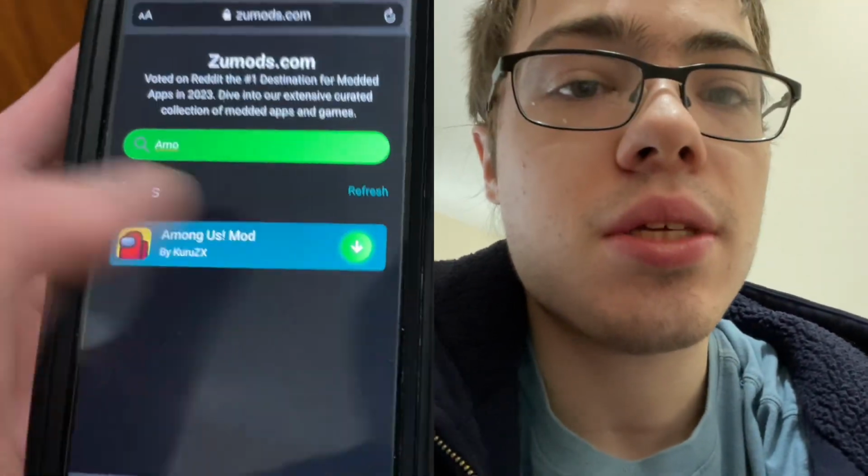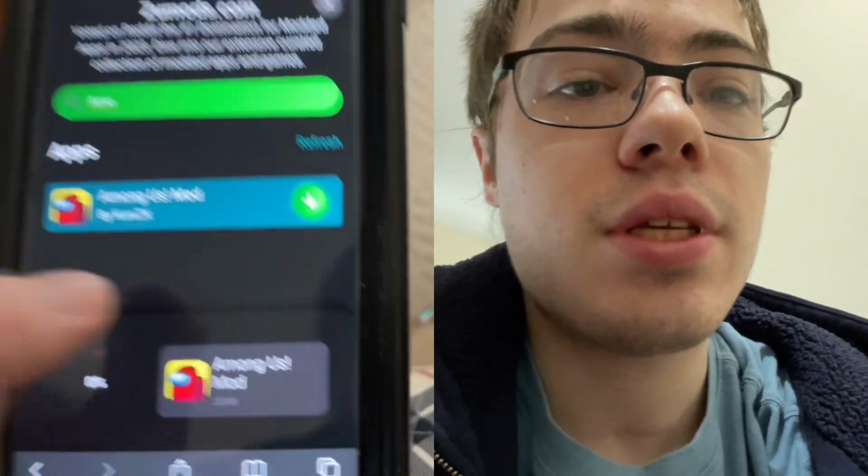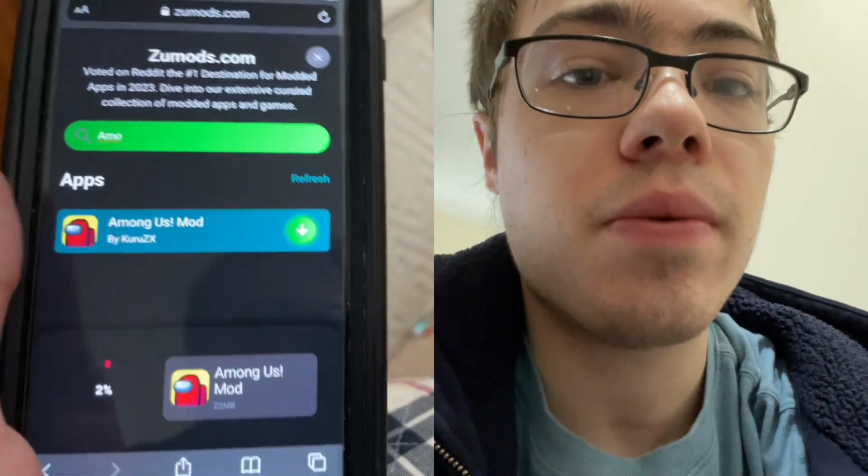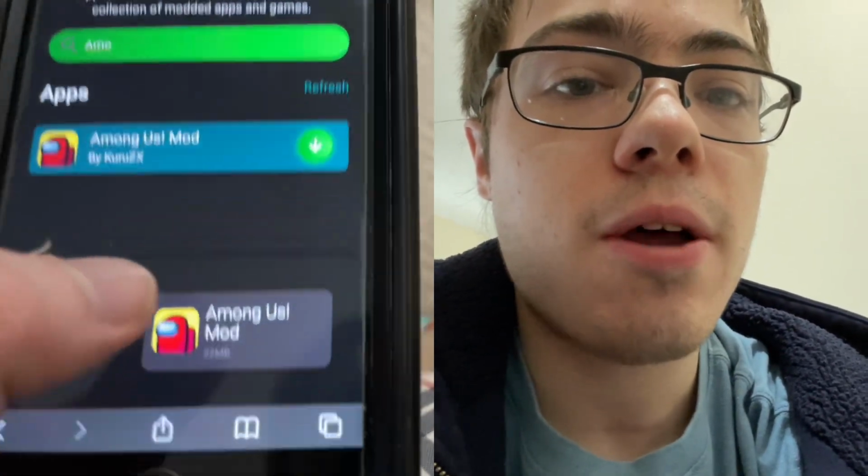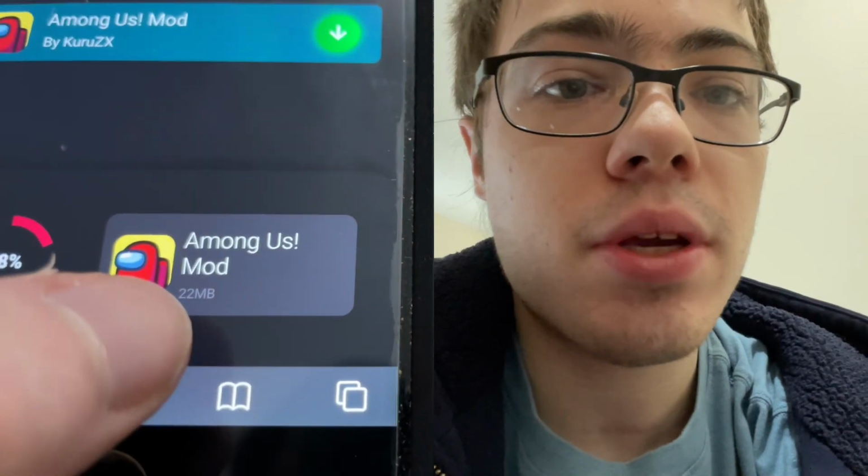And as you can see, it says Among Us mod, right? So now we're just going to wait for it to download. This is super cool, guys, and it actually works. So as you can see, it says it's only 22 megabytes, so that's pretty cool.